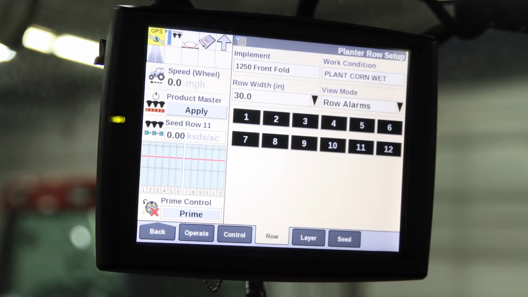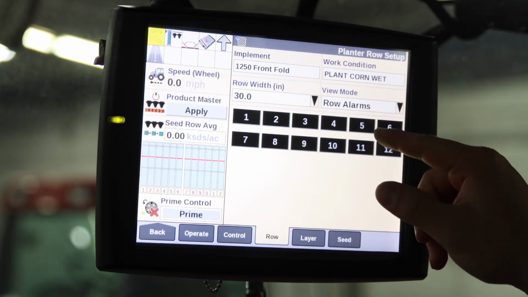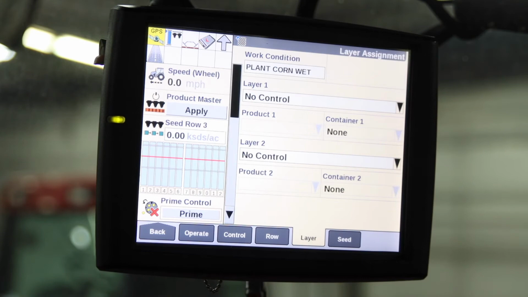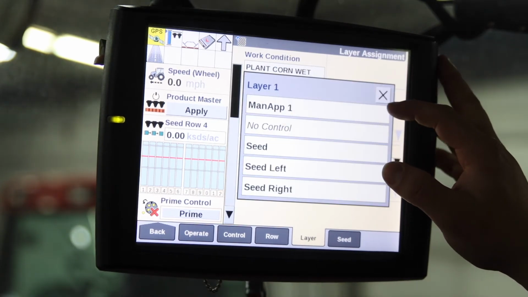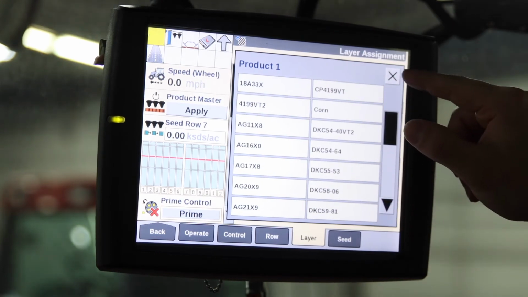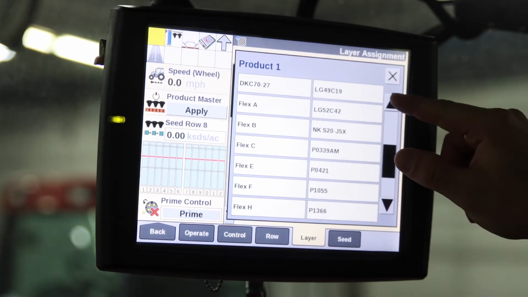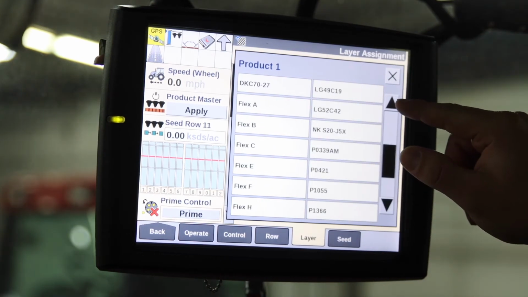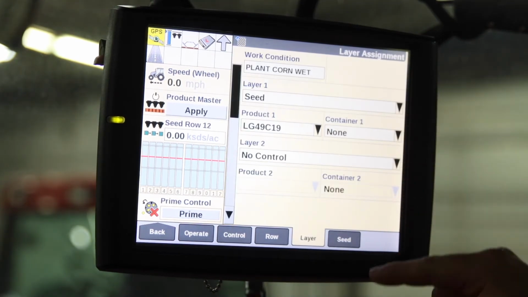Here's where I can set my row width, as well as review my row alarms if I have any issues here. And then here's where I can set my layer control, and I would set my product that I would be planting. So we'll go to my variety here that I was using.